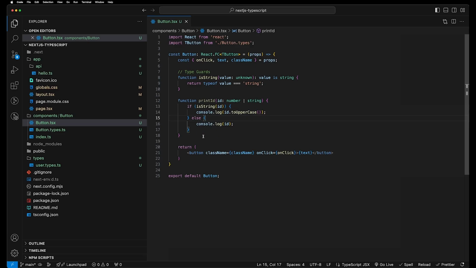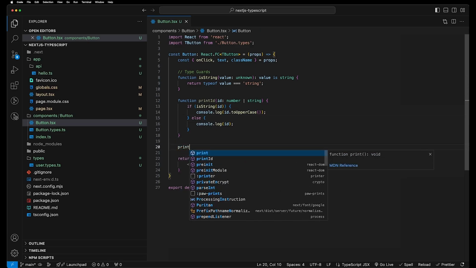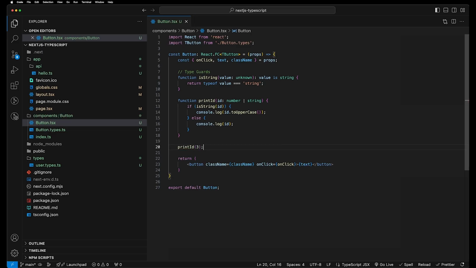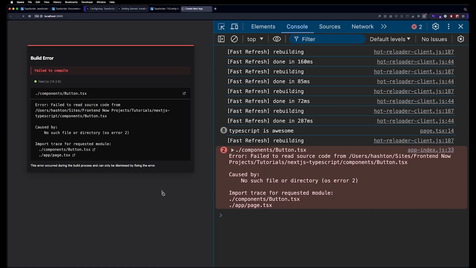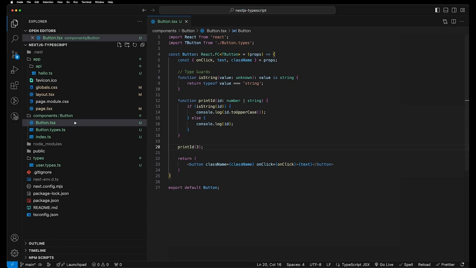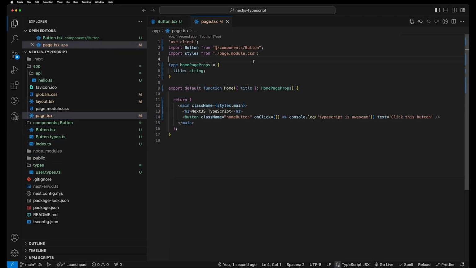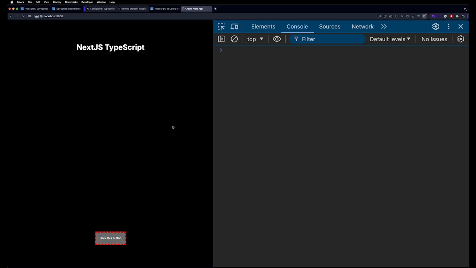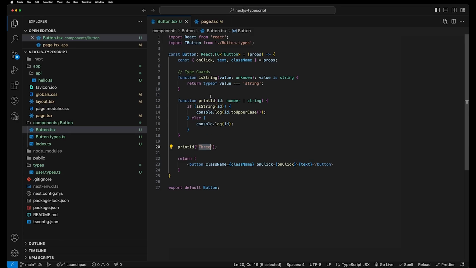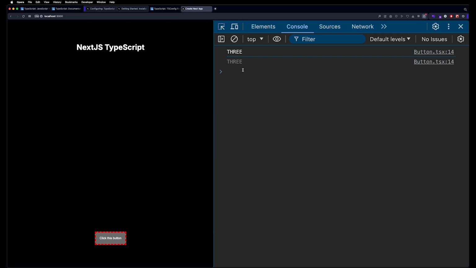So we're going to check to see if this works by passing printID, and we'll put in the number 3. Let's go have a look. So if I refresh this, we just need to make sure we go to the page component and make sure the import is correct. Okay, so we've popped in 3 here, and we can see that it is of type string. So then it's accessing it, and then it's displaying it as uppercase. So we can see that that works, and that's displaying it as we want. And that essentially is type guards.